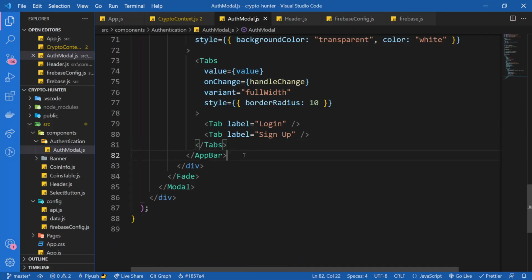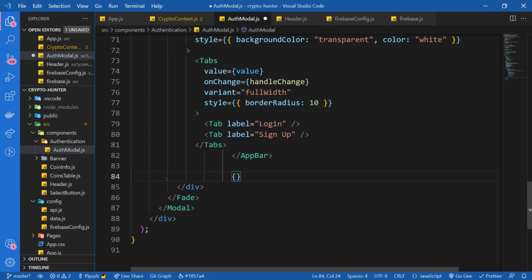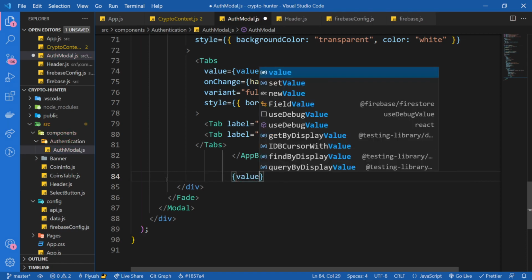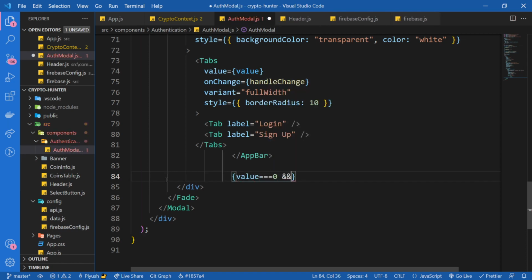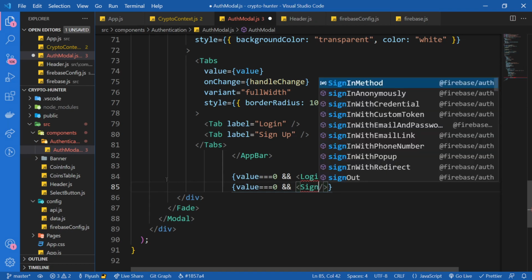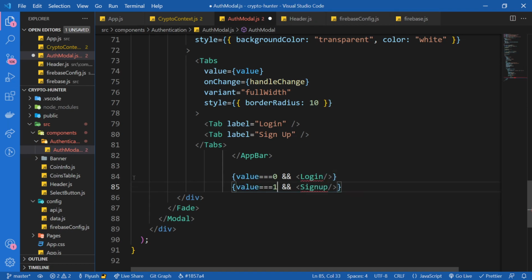Cool. Below the app bar, I'm going to add 2 conditions. So if value equals 0, then it's going to display a login component. Otherwise, it's going to display a sign up component. And value has to be 1. So now obviously both of these components don't exist yet. So I'm going to go ahead and create both of these components.